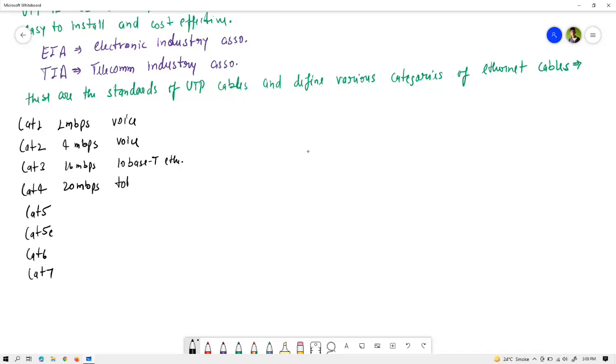It was providing 20 Mbps, it was used in token ring. After that, Cat 5, it was providing 100 Mbps, means fast Ethernet. See, if you have Ethernet cable, fast Ethernet cable, gigabit Ethernet cable, then Ethernet will be 10 Mbps speed, fast Ethernet 100 Mbps. And gigabit Ethernet, 1000 Mbps, right? It will be the speed for these different types of cables.